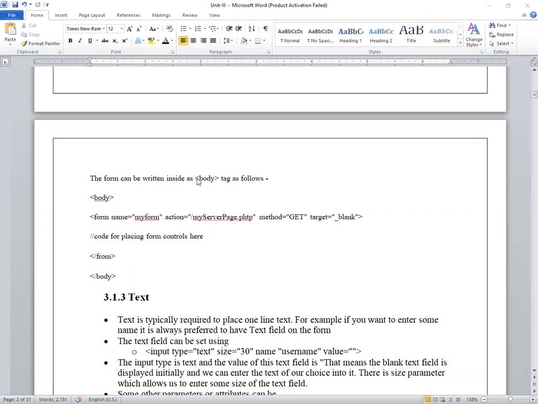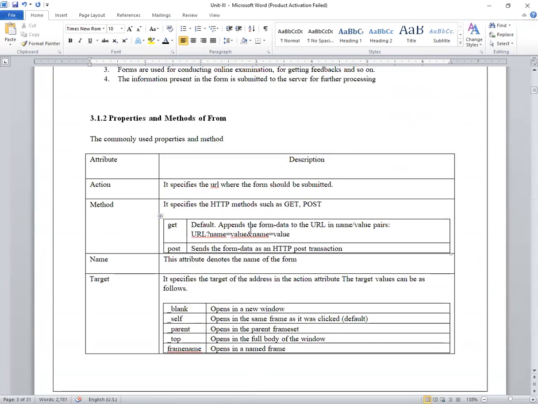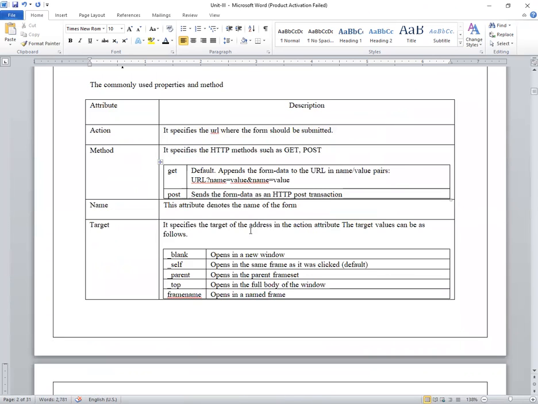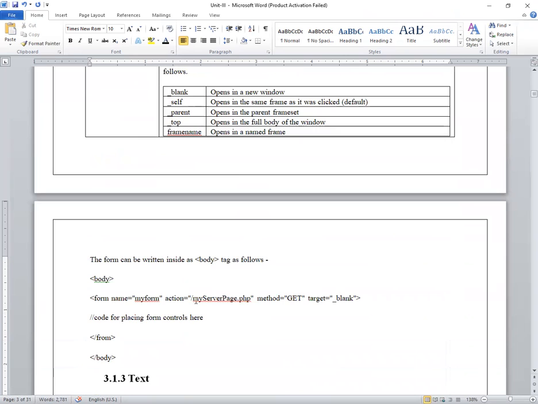You can see the form can be written, or we can say this is the syntax for how we create the form. Form name: my form, this is my form name. Then action: here we write our file name, or we give some information about our URL or file, like my server page.php, this is your file name, correct? Then we set the method, which is get, and we target blank, the new window.